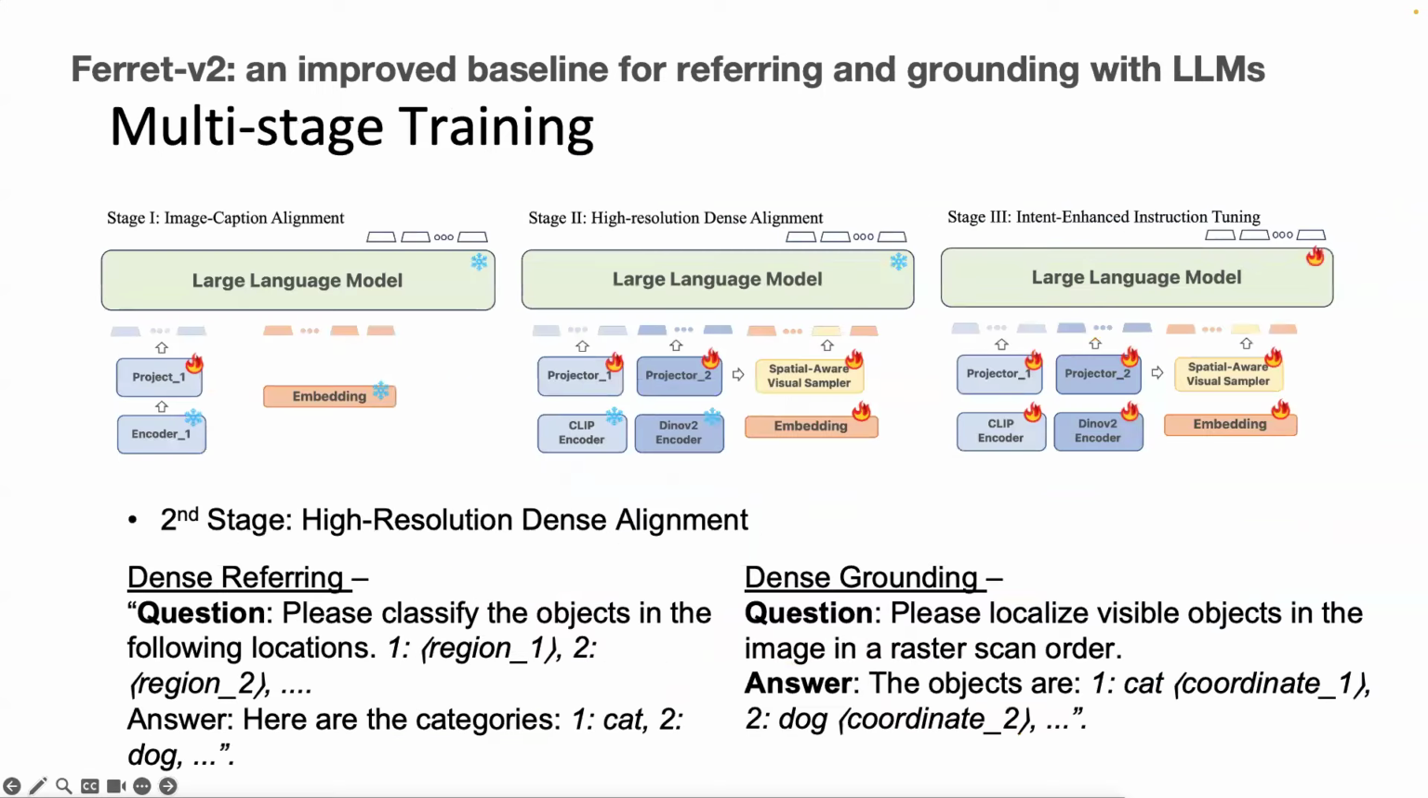And the third thing: because we have an additional DINOv2 encoder, and we know there's a projector between the encoder and the large language model, how do we train these projectors? Previously in Ferret, we only had the first stage, the alignment stage, and the third stage, the instruction following stage. But for Ferret v2, we introduce another stage. We call it high-resolution dense alignment, because we think the transition from low-resolution pre-training to high-resolution pre-training needs some data or some phase to adapt to it.